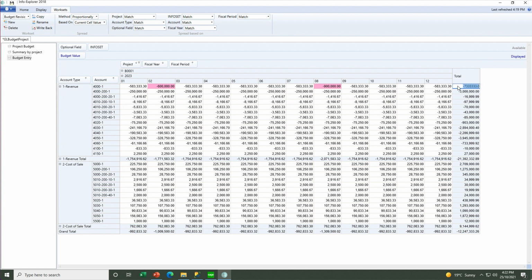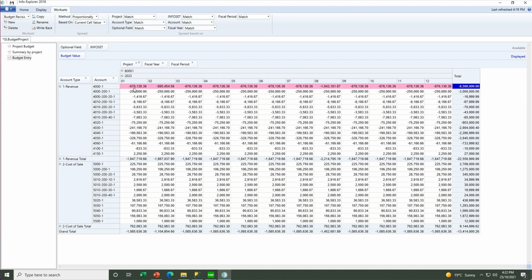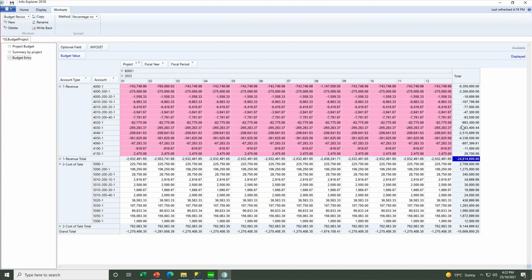So now if I change this to 8,500,000, you can see it's updated February and August with a higher amount, and then the rest of the months with the same value. So I could update all the individual sales accounts, or I could even update at a total revenue account. So let's increase this by 10%. So I'm going to change my spreading method to a percentage increase and type in here 10. So now all these numbers have been increased by 10%.